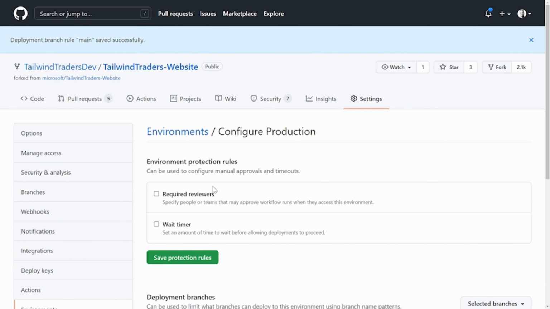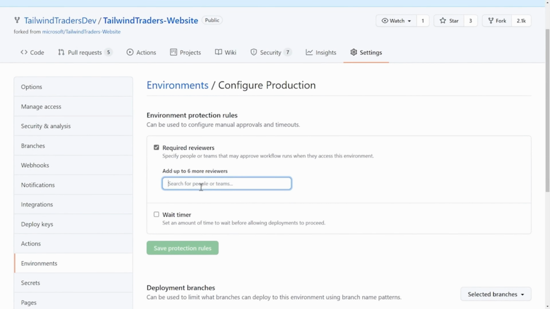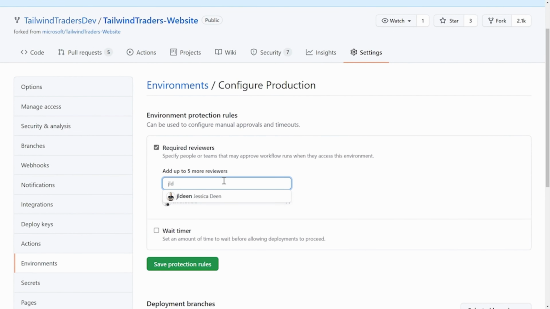Great. Now we want to ensure we require reviewers before deploying this to the environment. We want to control what can and cannot be deployed here. Remember, this is all about protecting production. I'll add some team members and click Save.